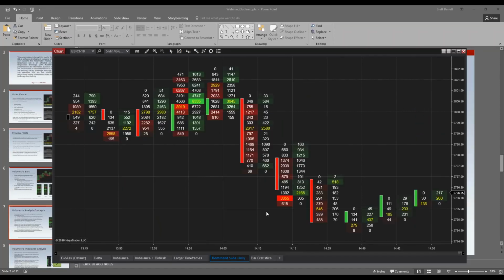We've also got a way to shade the dominant side only. If you want to focus on the shading, instead of shading it on aggregate based on its delta, you can shade it individually based on trades occurring at the bid or the offer. So we do offer this mode as well.